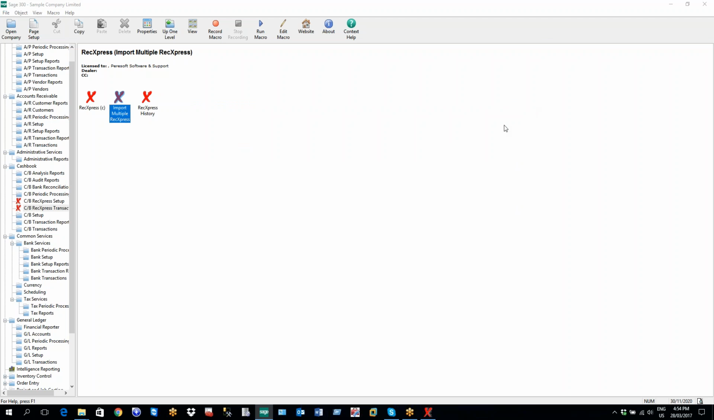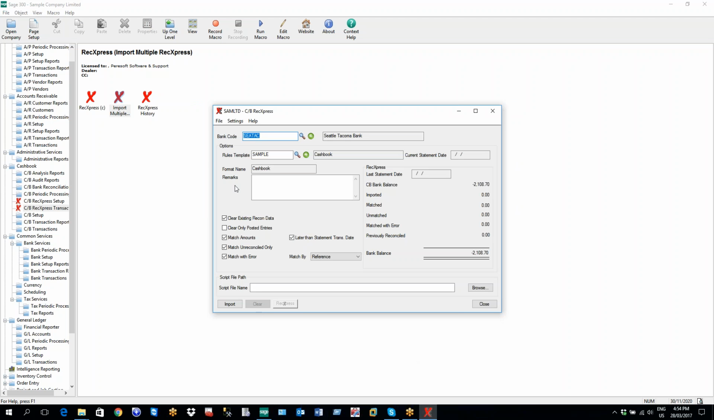So let's see what we have to set up before we then import the bank statement. The first thing is the bank code. So we will select the actual bank code in Cashbook that we're going to be importing the bank statement for. The second field is our rules template. And you can see I didn't actually select that field.